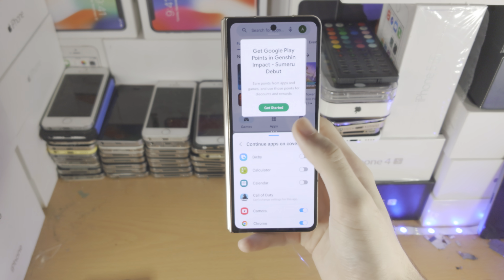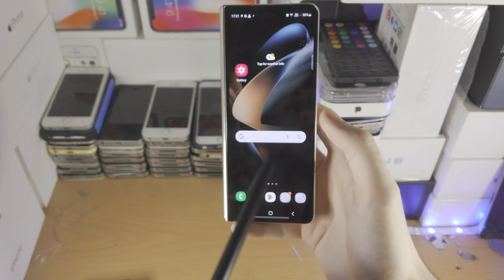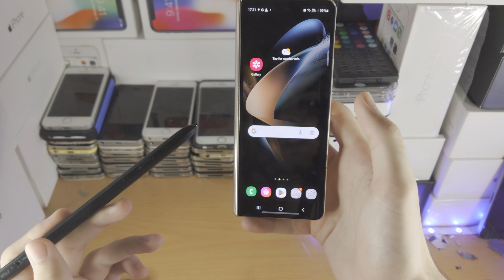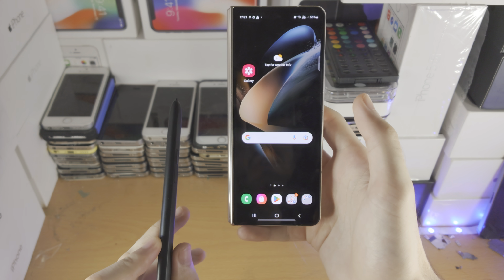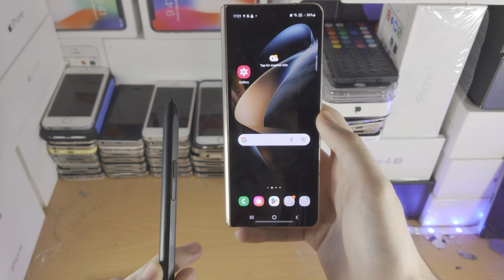The final thing is S Pen. So when it comes to the cover screen, you may have an S Pen Fold Edition or Pro Edition. You're trying to use it and it's not working. Why is that? Is the S Pen faulty? No. The cover screen does not support the S Pen.